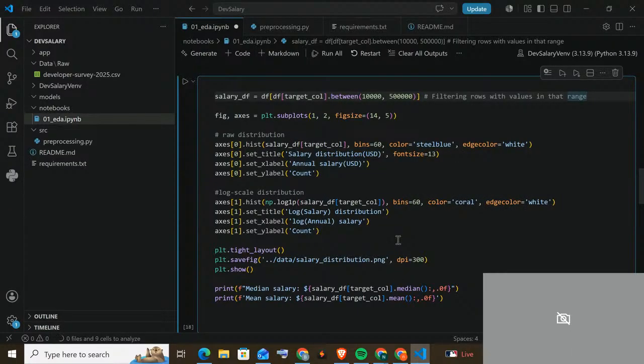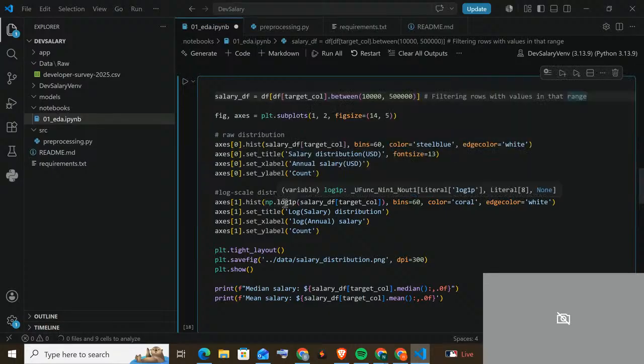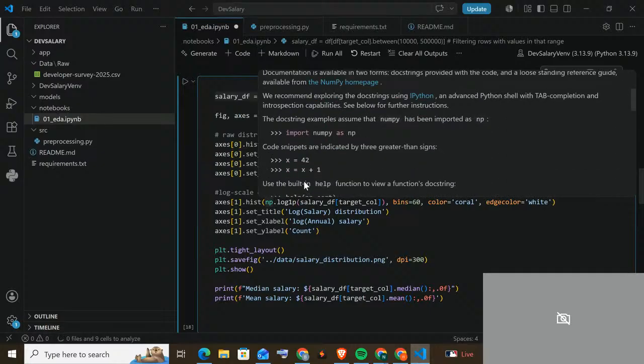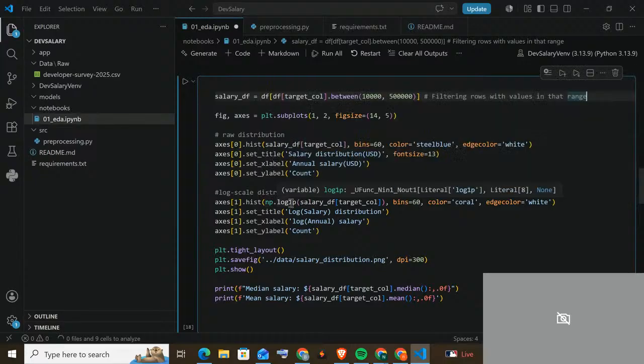So NP, that's why we add numpy. Numpy is for doing mathematical or statistical calculations for us. Now np dot log1p. Again, we select salaries, bins being 60, color coral, edge color is white. Now set title is log salary distribution, log annual distribution.